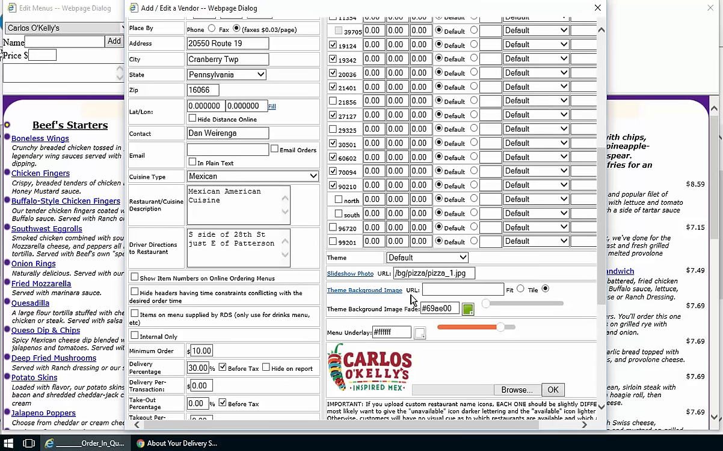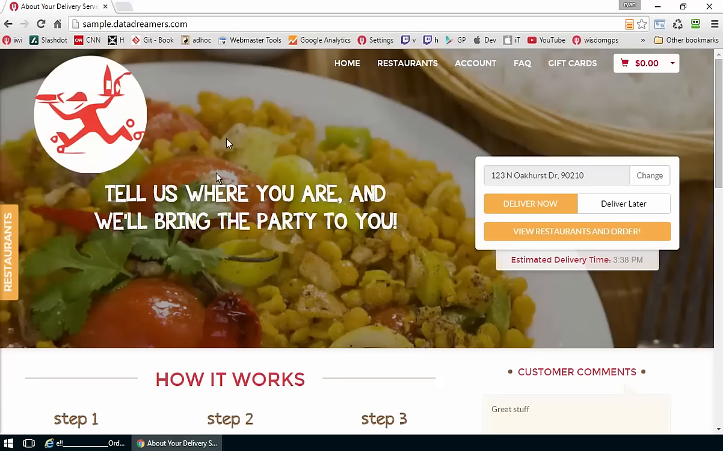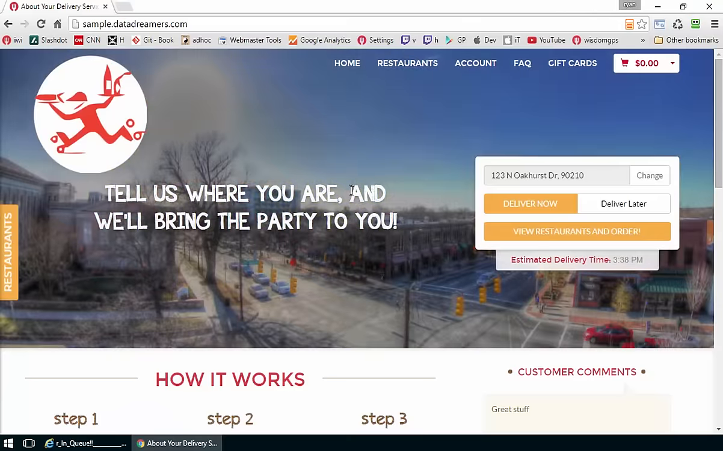So there's a new field here in the restaurant profile, which is slideshow photo. And that is if you want the slideshow photo to be different than your theme background image. So if you don't have anything in here and you had something in here, it's going to use this. If you have something for the background image and then you have something different for slideshow photo, it'll use the slideshow photo. If you don't have anything for any of them, it's going to use the library stock image that we have for this type of cuisine, which is Mexican. And that is where all of the slideshow photos are getting pulled from.